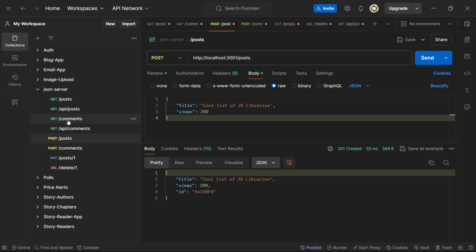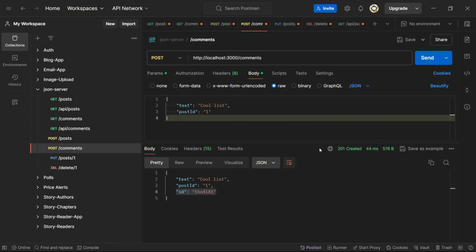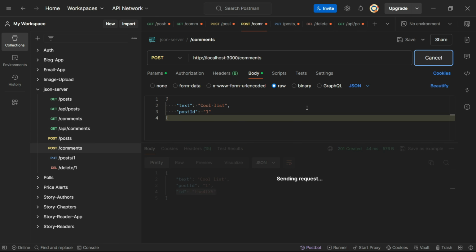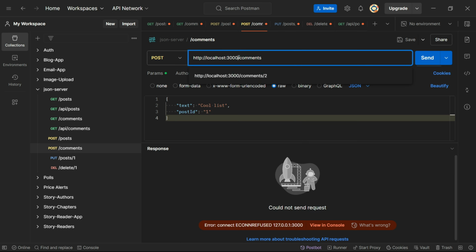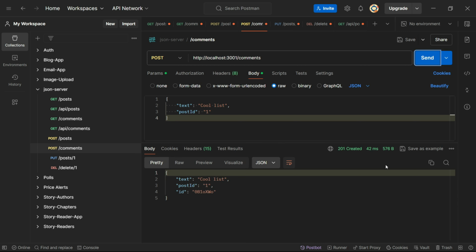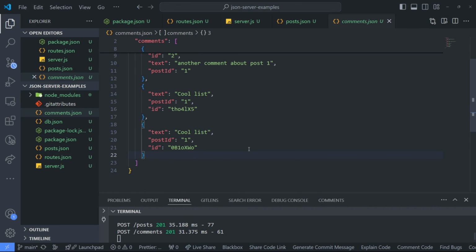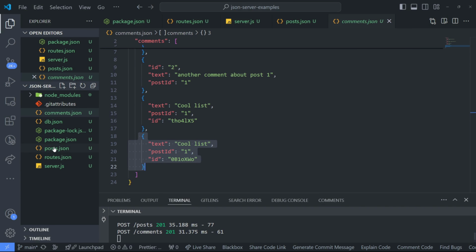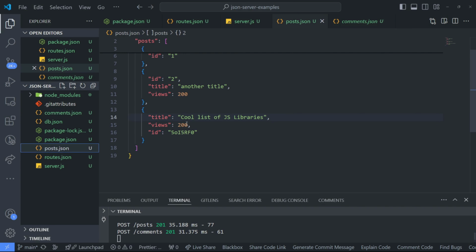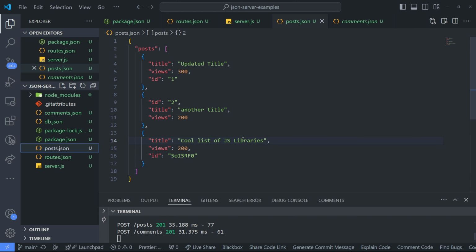If we also post another comment and hit send, actually let's change the port, hit send. Now it's created. You go here and you see that we have another comment. So that is basically how Json-Server works with a custom server script as well.